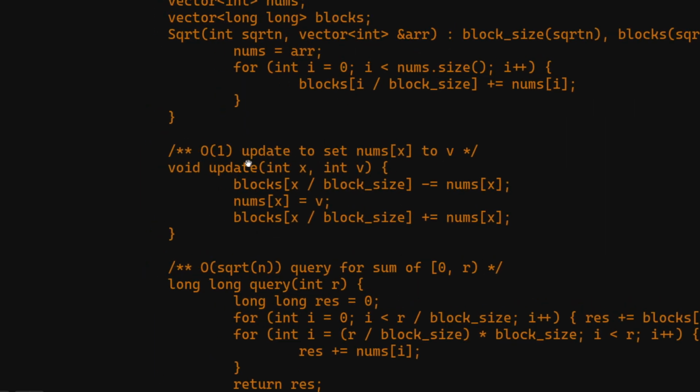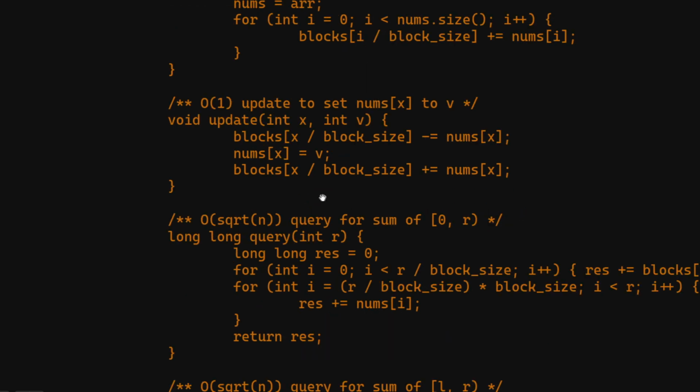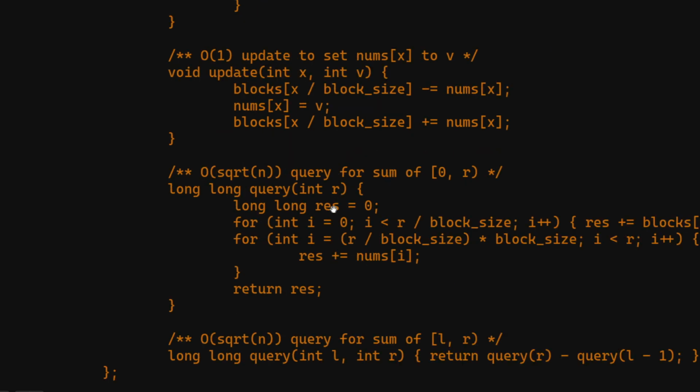Next, let's see how we handle the queries or updates. Sorry, updates will be of order 1 in our case. So x divided by block size will be the block in which the xth index lies. We are going to subtract the old value from it. The block contains the sum of nums of x, which was the old value, but we want to update it to the new value. So before updating, we remove its contribution from the sum. We update it with the new value, then add that contribution to the sum again, so that it is consistent with the changes happening in the array.